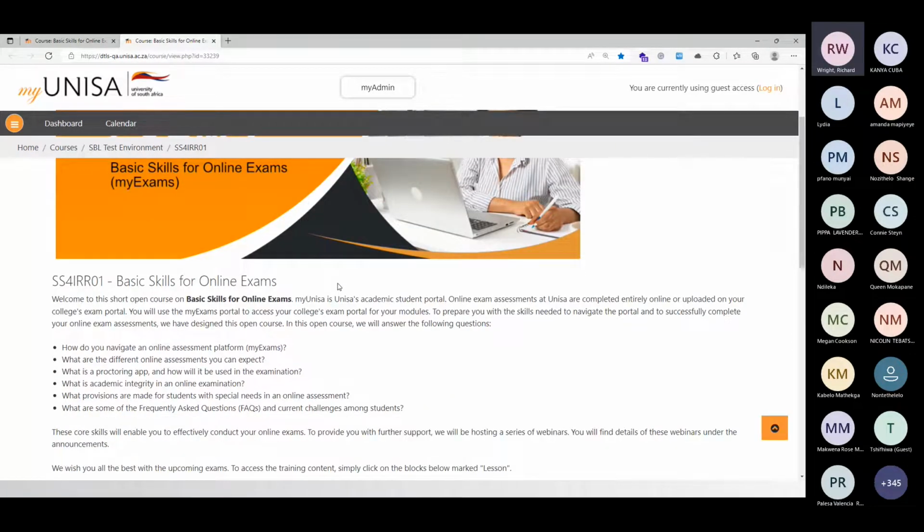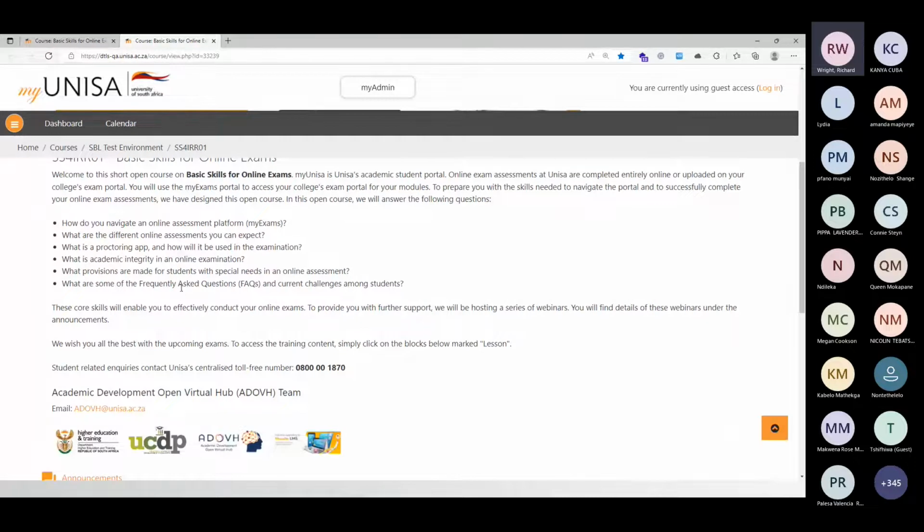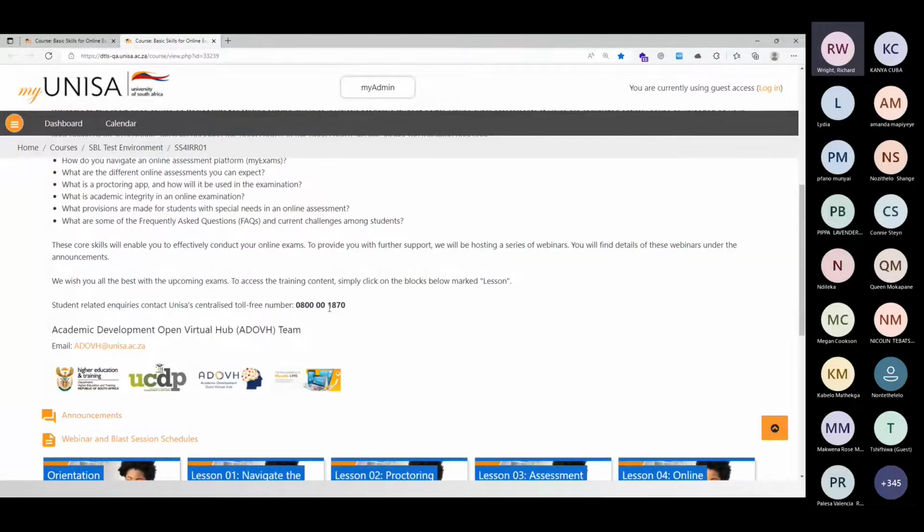On these guides, you will find a lot of information on how to access the myExams portal, what type of exams to expect, what type of proctoring is going to be used, and we also look at some additional frequently asked questions that you might have and who to contact when you need support.